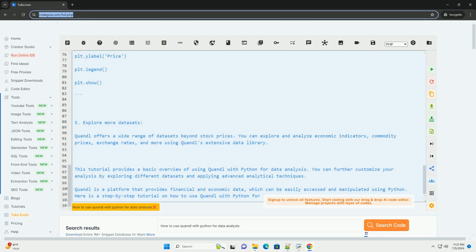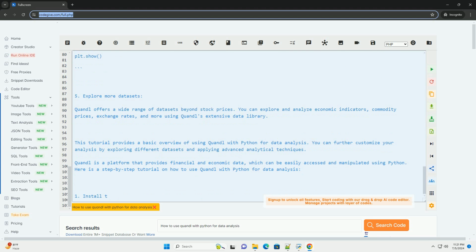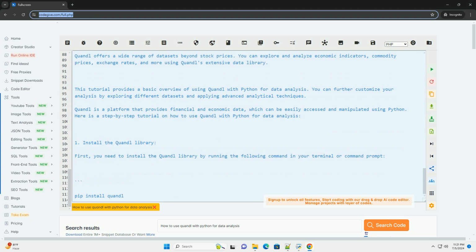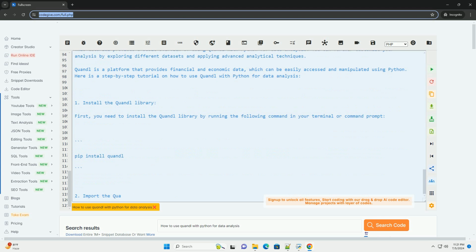5. Explore more datasets. Quandl offers a wide range of datasets beyond stock prices. You can explore and analyze economic indicators, commodity prices, exchange rates, and more using Quandl's extensive data library.